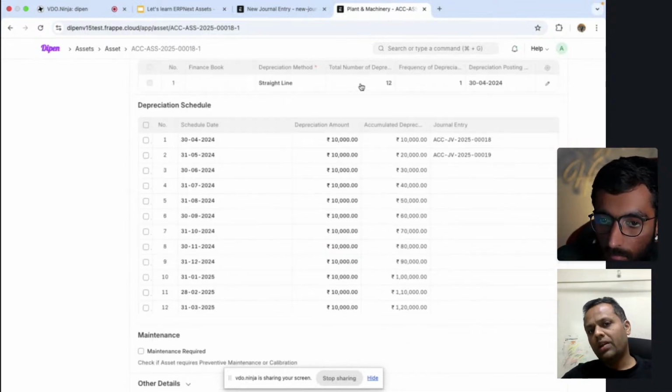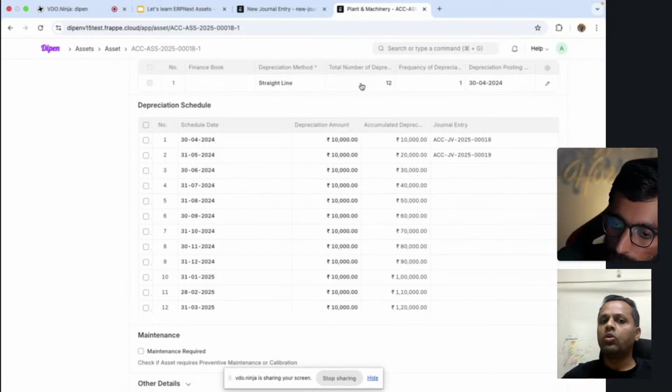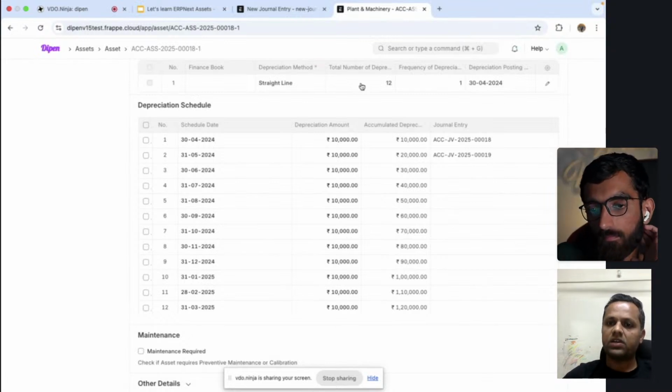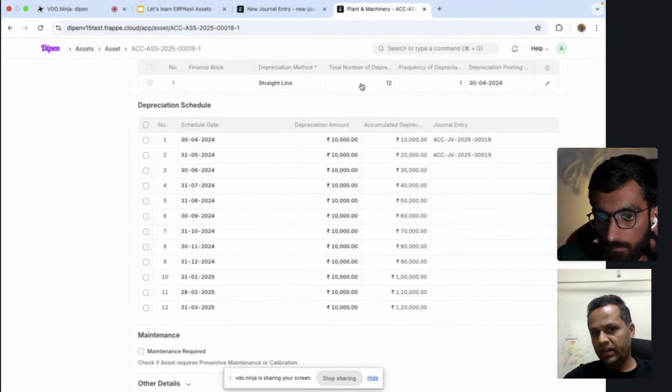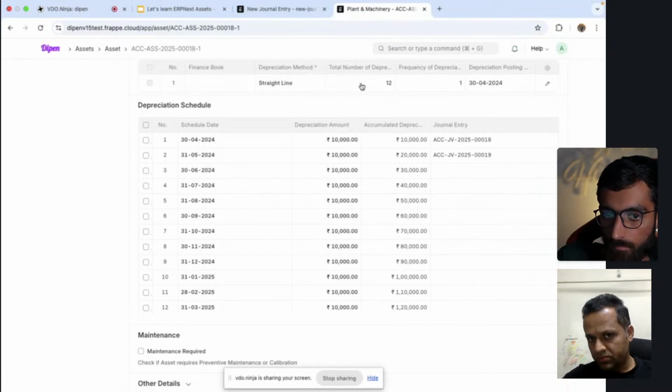But I think the total number of depreciations you define, because the life of the asset you know at the start, when you buy the assets, and that is how you plan your depreciation also. So that's the reason for that. Okay, got it now.